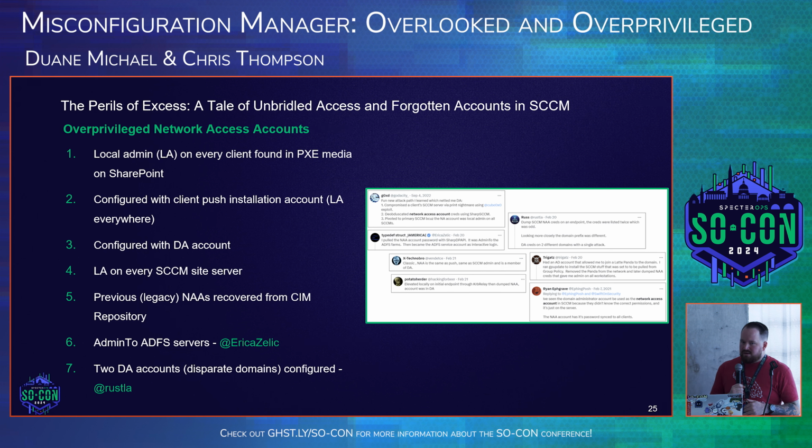He dumped the NAA and found two different network access accounts configured, one for one domain and a second for a different domain. So this was domain admin for both, two different domain admin accounts for disparate domains on a single client. So if you're configuring NAAs to manage multiple domains, then those creds are going to be spread across all those different domains. And then we included a collage of a few other stories because there are just so many. And there's so many that we didn't even include here that we've seen over the past couple years.